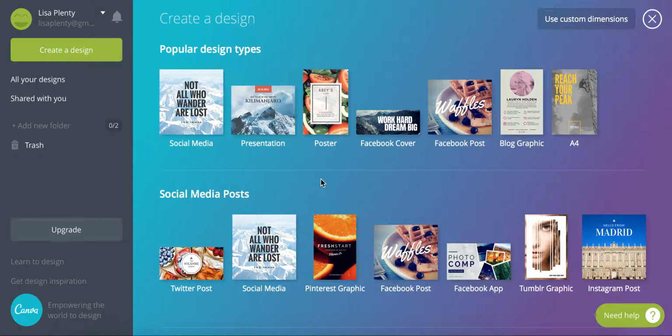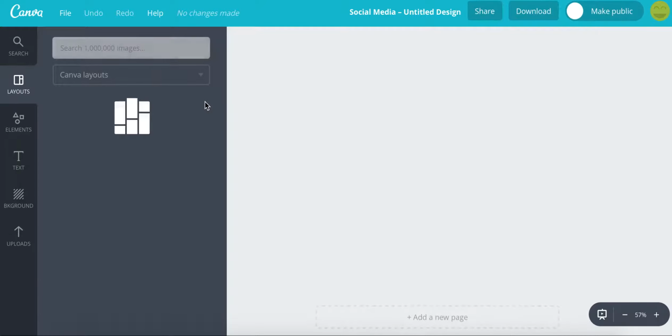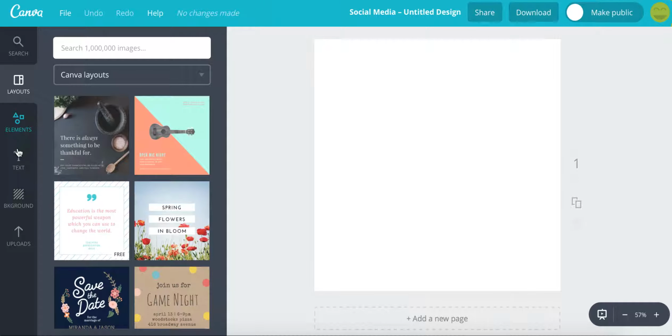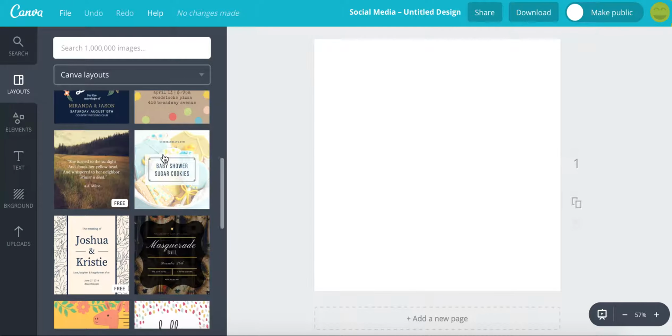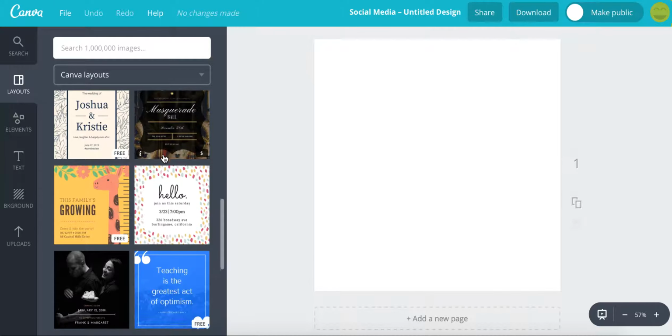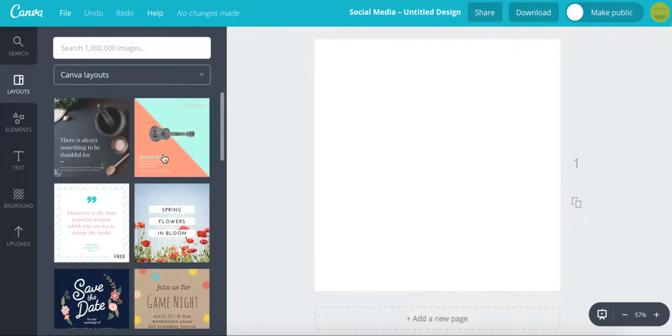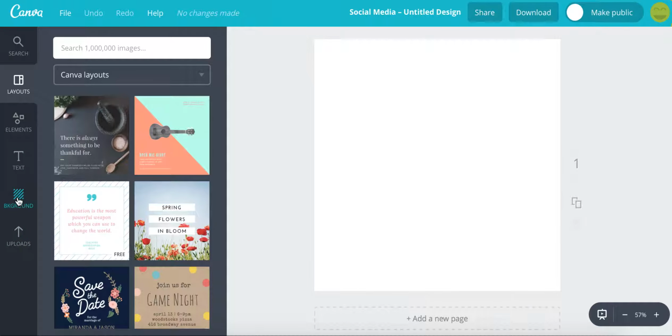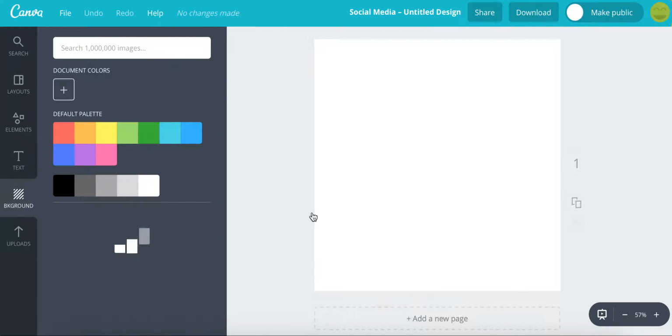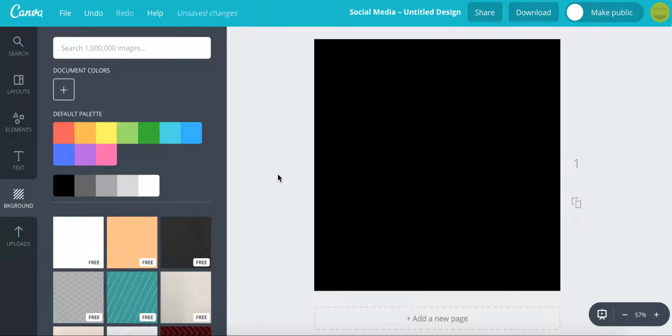You've got lots of design layout options in terms of the size, dimensions, etc. I'm just going to choose this social media one here, and opening that up will give me a blank canvas to work with. Then I've got elements and text and background, etc. that I can add. It will open a series of possible layouts. Now these are going to be ready designs that have already got the text and elements in place. For this one, I'm just going to start off with a background color. I'm going to start off with a black background.